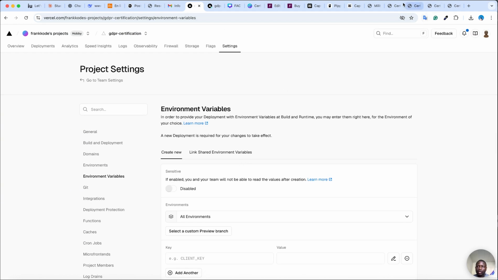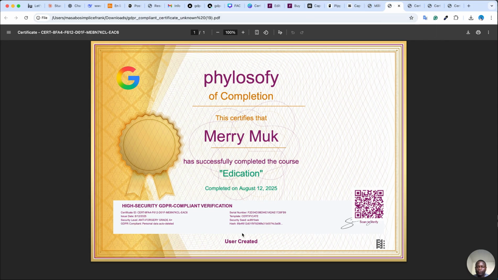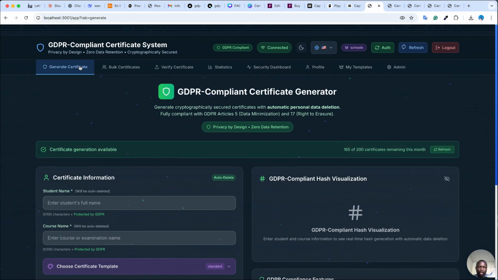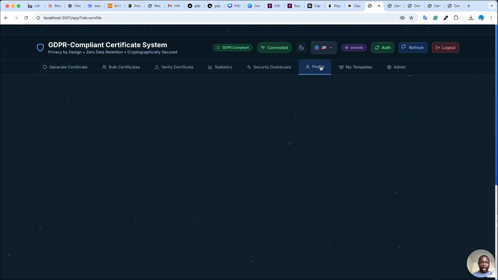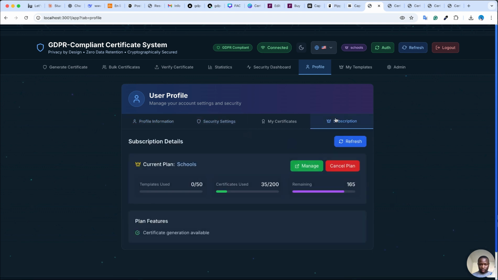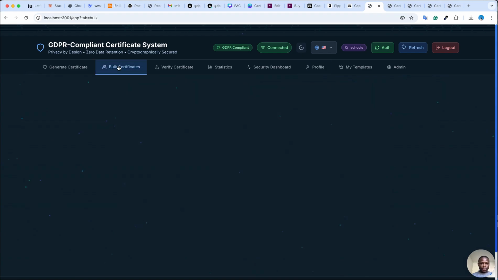Of course, we can also help you to modify this system so that you can make it by your choice. We can modify the front end how you like, and modify the back end. We can add whatever feature you want to this application. So as you can see, everything works as it should. Admin also can generate bulk certificates, everything.